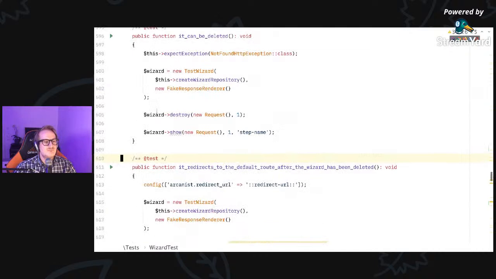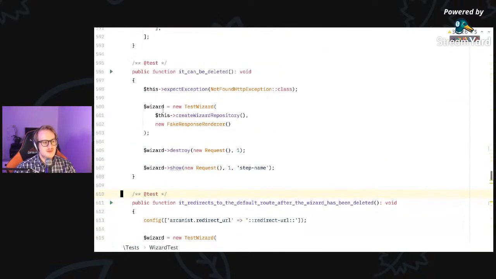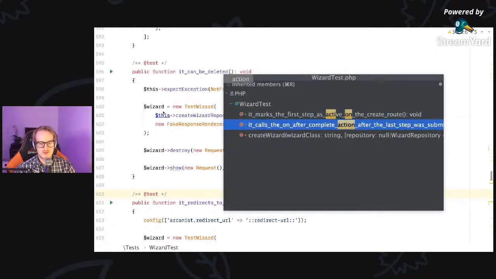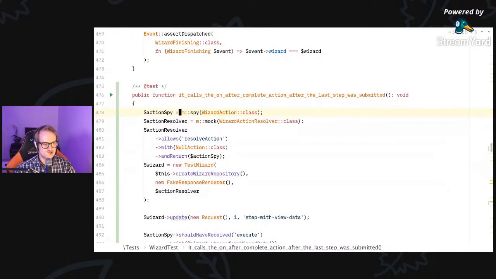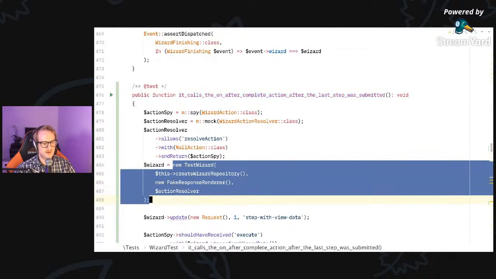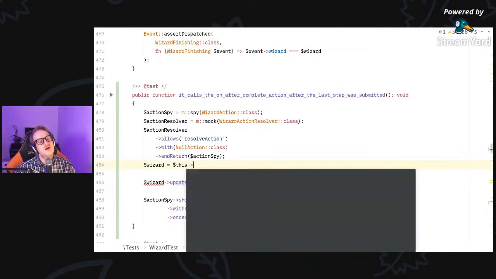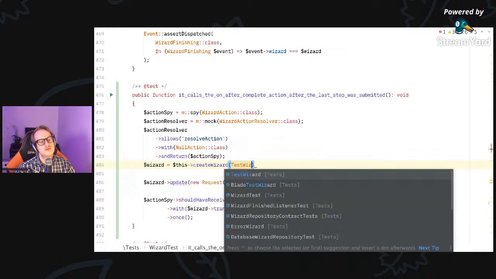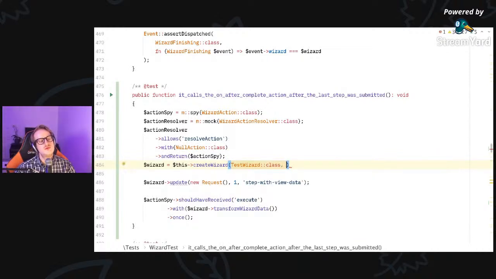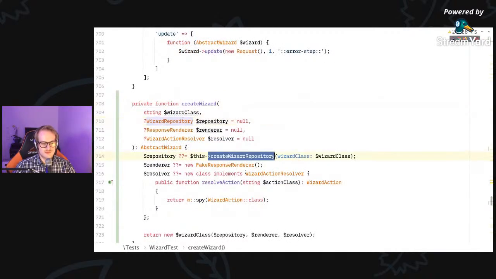Right. So let's take our test that calls the action, and instead of doing all of this crap, well, I still need this crap, but then I'm going to say create wizard, and it is a test wizard. And I want to override the resolver. I'm really curious. This might, no, this crashes. I'm pretty sure that this crashes. Oh no, I used this.